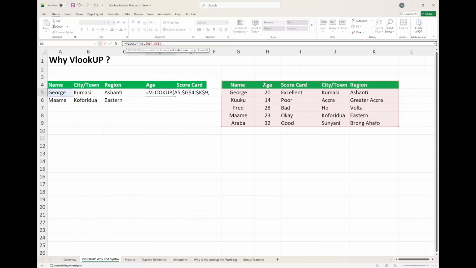Which position is the age column? Remember, the first column is position 1. The age column is position 2. So we input the number 2. And then we introduce the comma symbol.